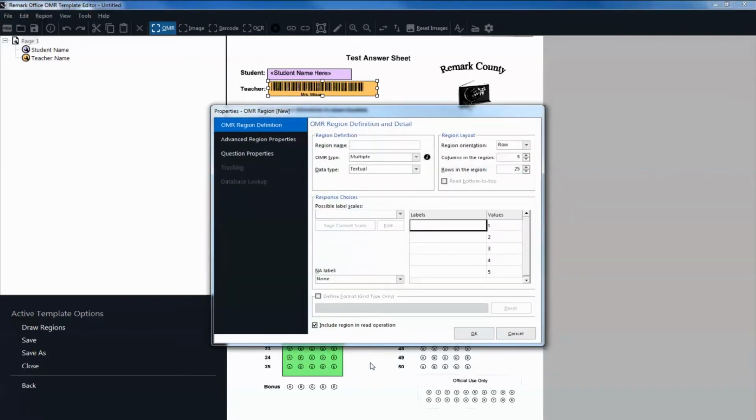After positioning the box, release the mouse button. The Properties OMR Region window appears, allowing you to enter information that will define the OMR region and the data it produces, including region definition, region layout, and possible responses.